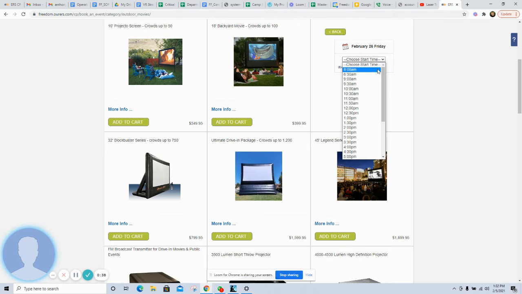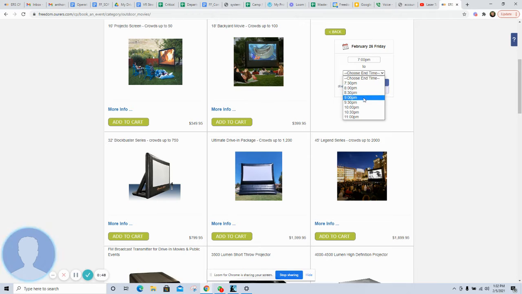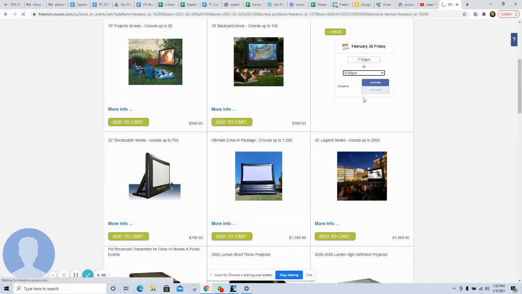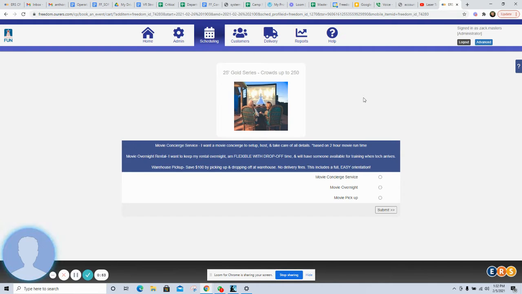And the start time will need to be at sunset. So we'll do 7 o'clock. And it's based off of a 2-hour runtime, standard for our movie nights. So we'll do 7 to 9. If it ends up being a little bit longer, that's all stuff that you can deal with on the back end.